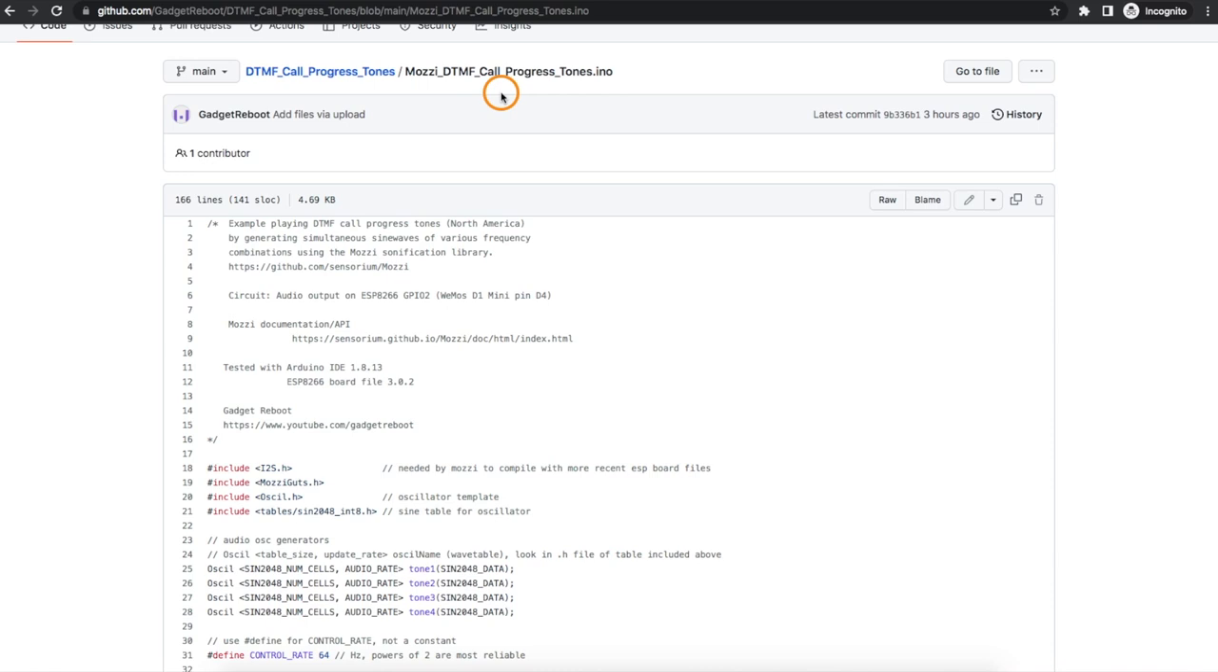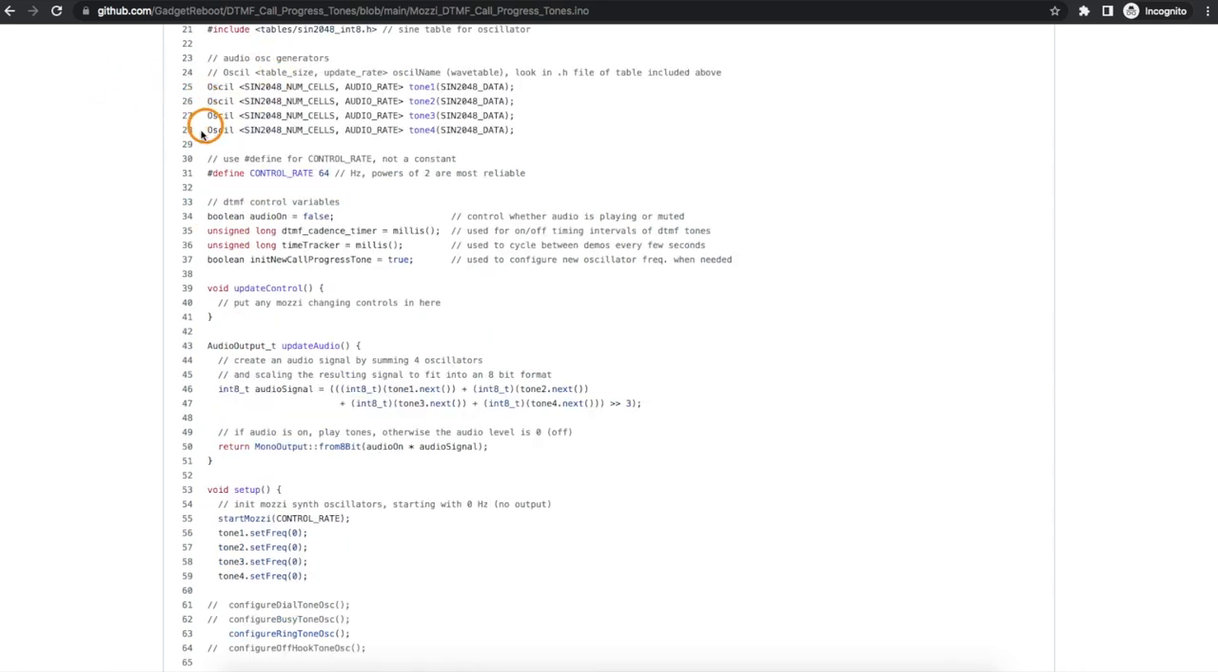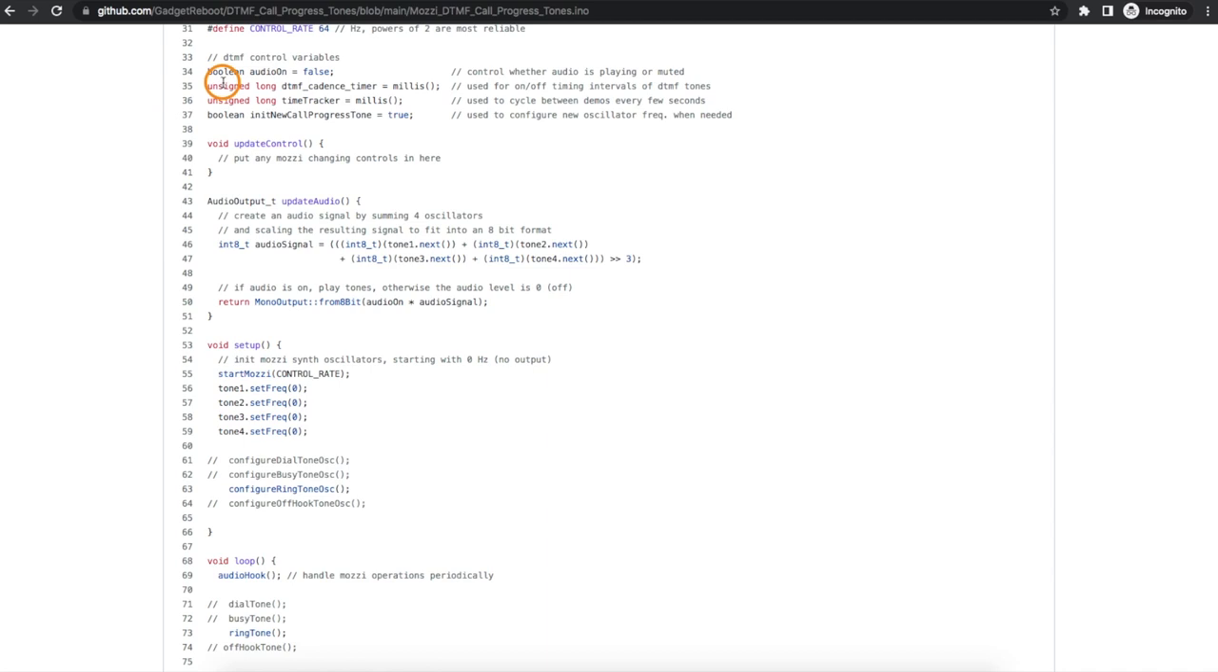And here's the ESP8266 sketch that I put together. I noticed that when using one of these more recent ESP board files, the sample sketches were not compiling. I found through research I had to include this header manually, and then it compiled. Otherwise, I'm doing very similar things to the example sine wave sketch that I looked up. Since I need up to four tones playing together, I created four different oscillators called tone 1 through tone 4, and then some specific variables I'm using for timing within the sketch.